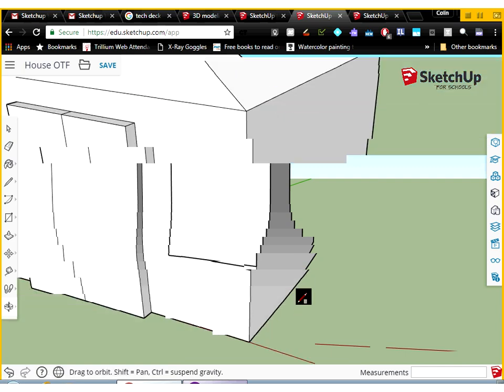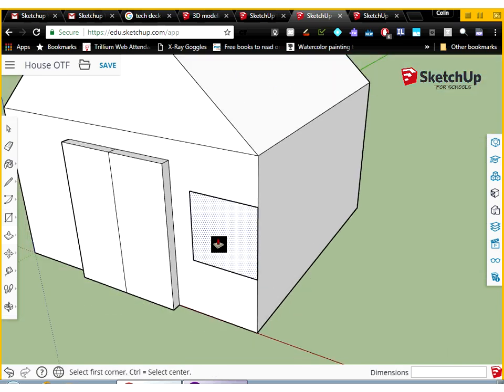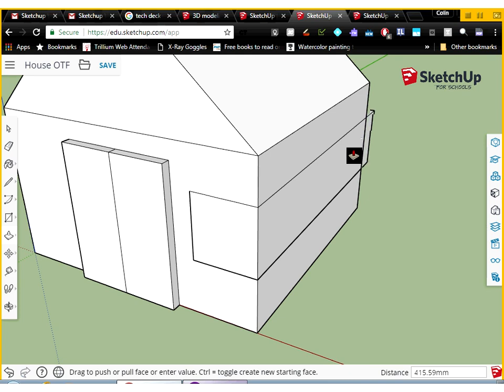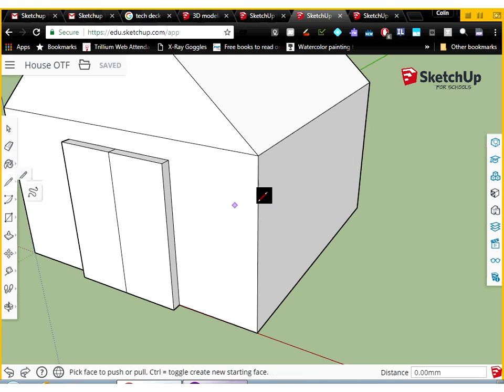I can now use my push-pull tool, P. Ooh, I didn't do that accurately enough. Sorry there, guys. Do that one more time. I'll do it with lines this time. Okay. There we go. So I just drew kind of a basic cutout shape here.